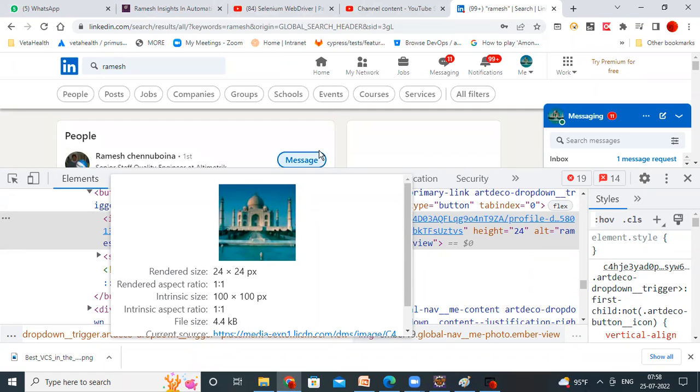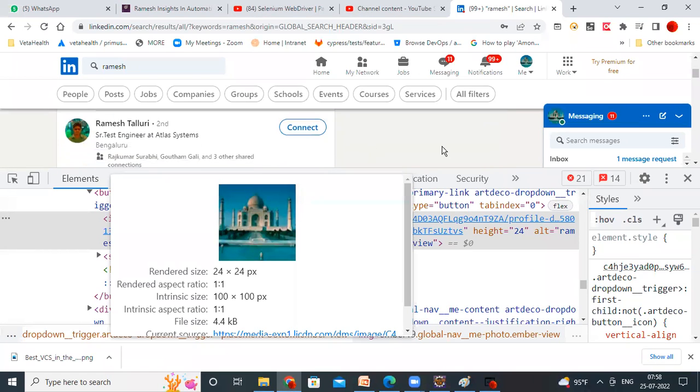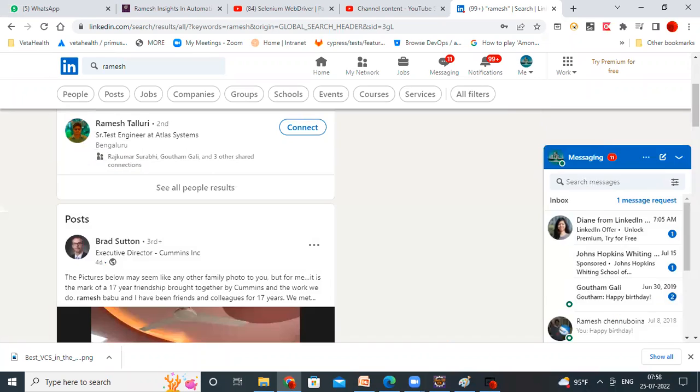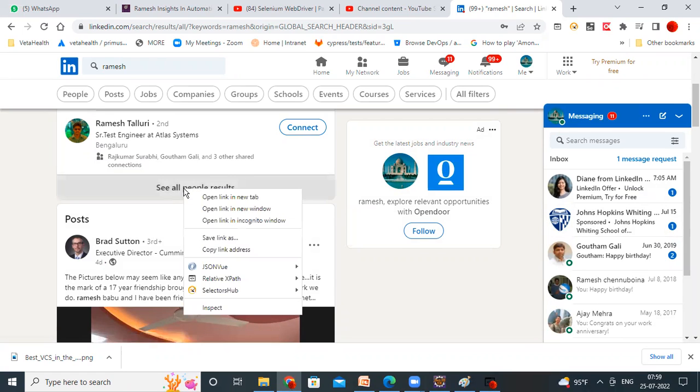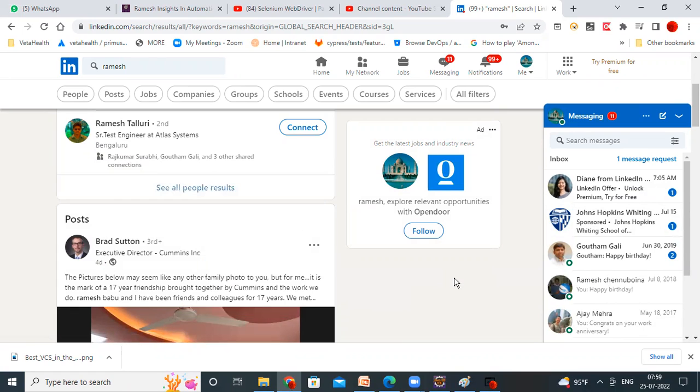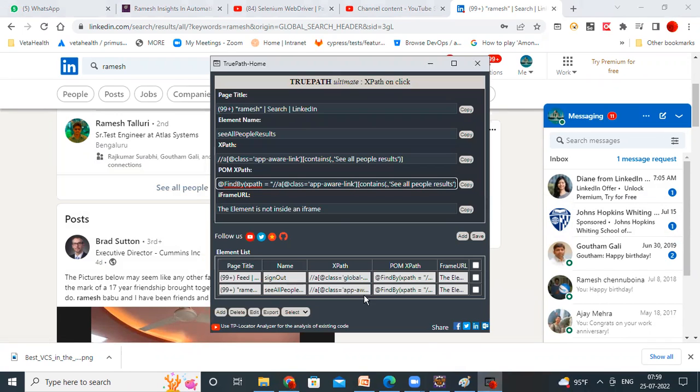Ramesh H results. But here I could see there is a, let's understand this. See all people results. So when you click on this, it will go to the complete results page. So you have to click on this. So how to perform the click action on that? See, this one you can take. Copy this. So this is the one you have to copy.